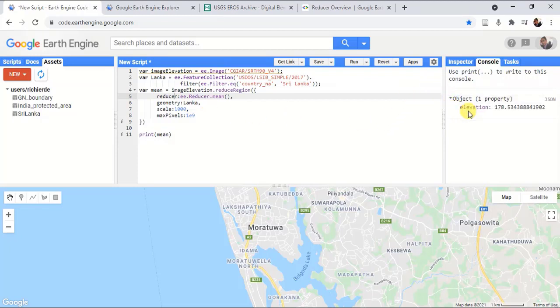So now you can see the mean elevation of Sri Lanka is around 178 meters, and you can also play around with this by specifying various statistical operators. And now we have calculated the minimum value, and the minimum value of Sri Lanka is 0, which is obvious.